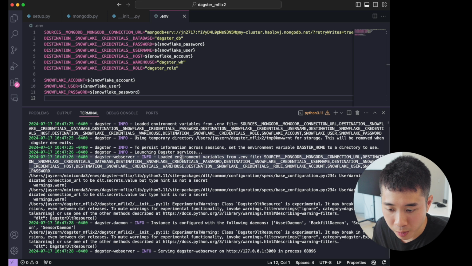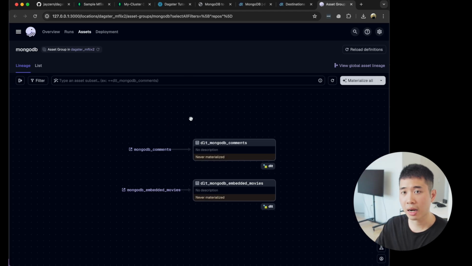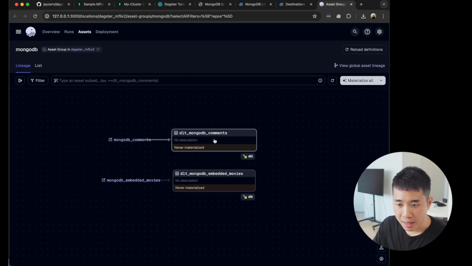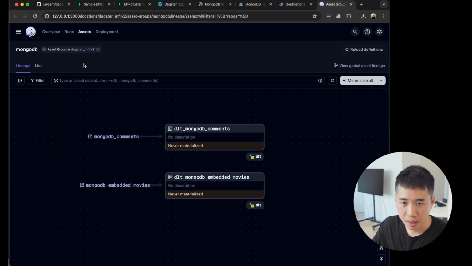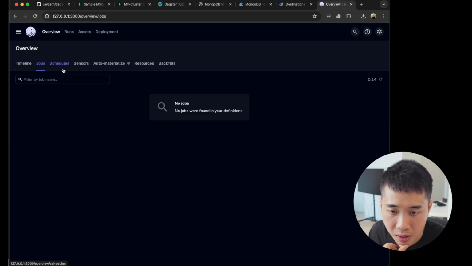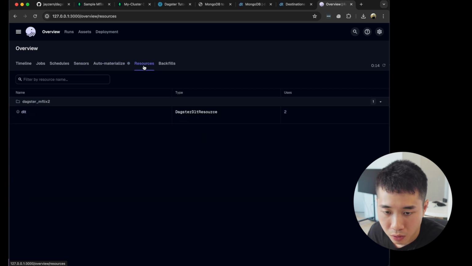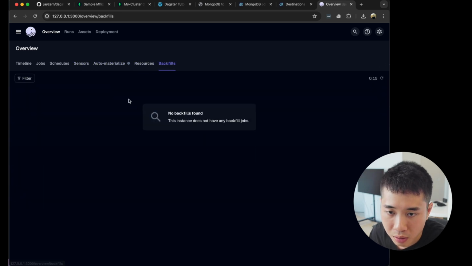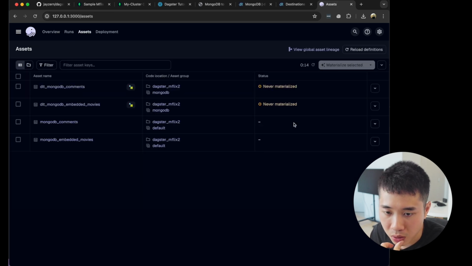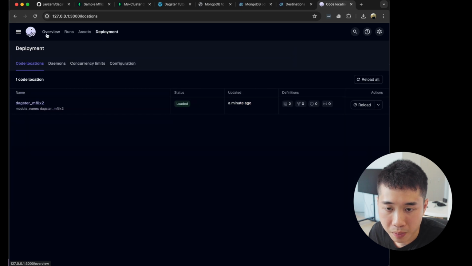And we can see our environment variables loading. And it's running successfully on port 3000. Let's click on this. And this is what our Dagster UI looks like. The two assets that we created for comments and embedded movies, you can see it right here. So I'll give you a very quick high-level tour, but let's go to overviews. You can see some tabs on jobs, schedules, sensors, automaterialization, resources, backfills. Click on assets, this is where we would define our assets in Dagster, and then you can click on deployment.